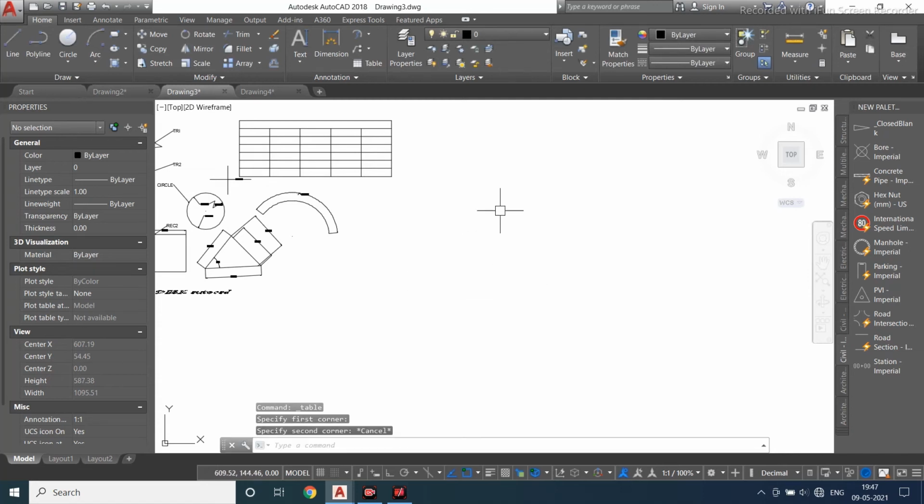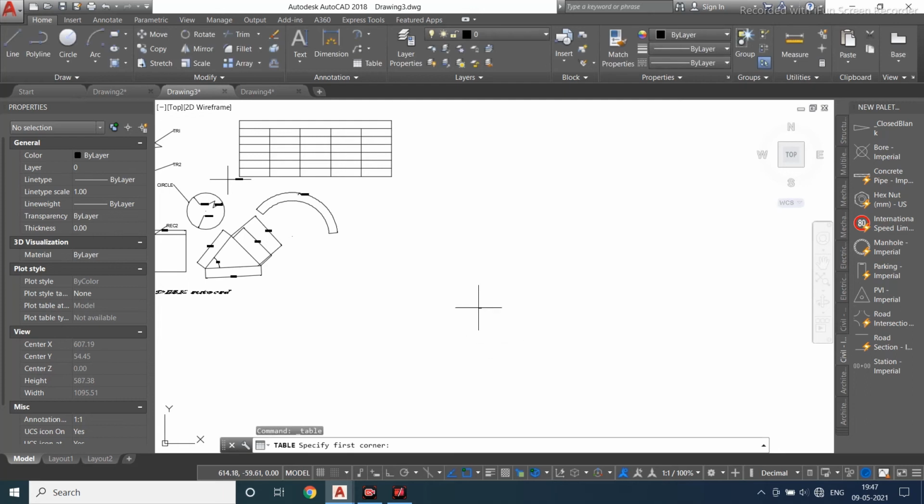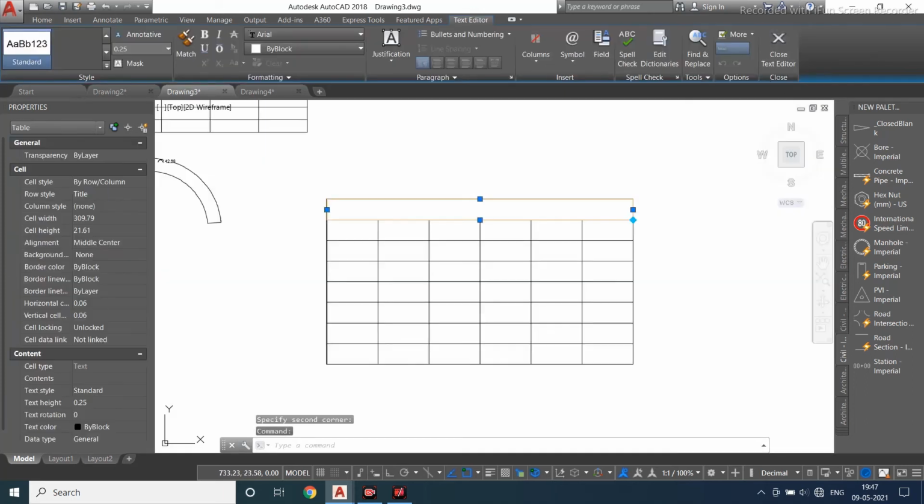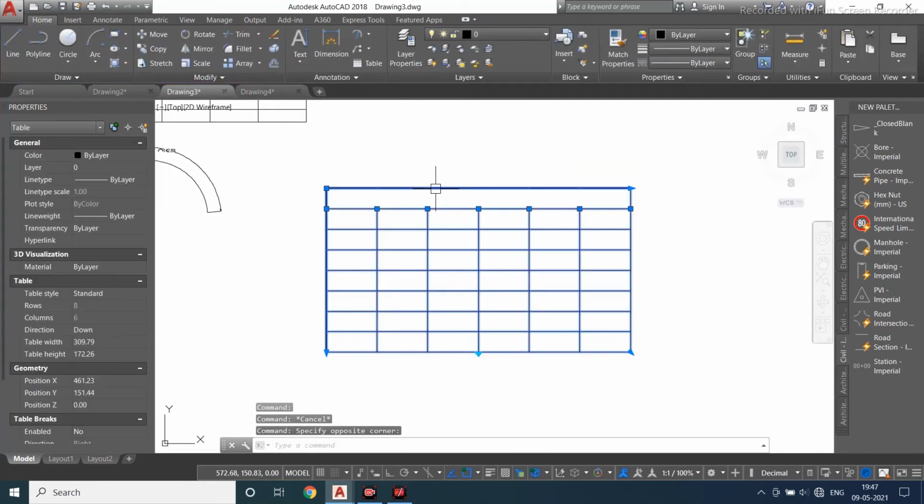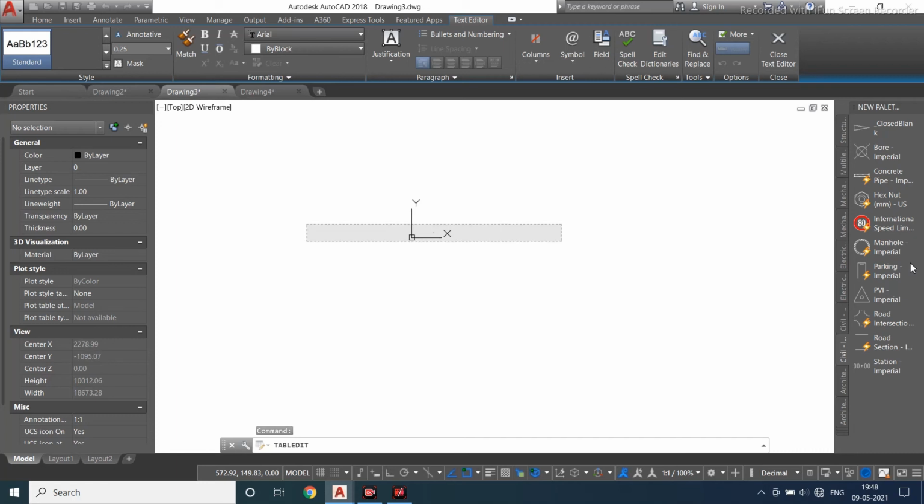Before that, go for table, how many rows I want, and columns, that is 2. I need some 6 by 6. Okay, click and drag. Come out of the command. You can even give escape. So here you just have to double click on that and give a text, and close your text.